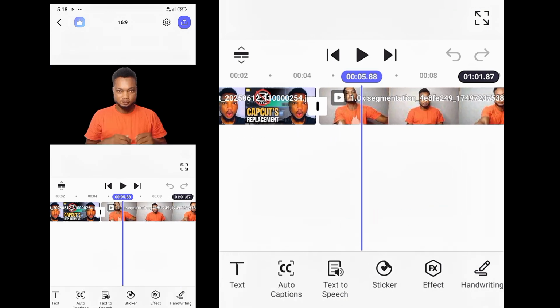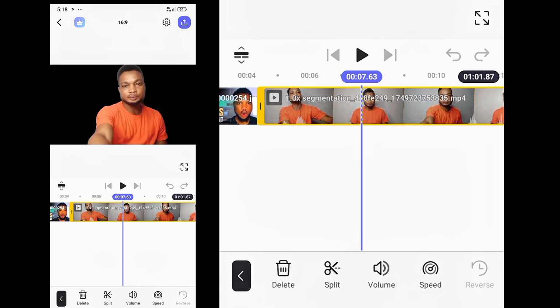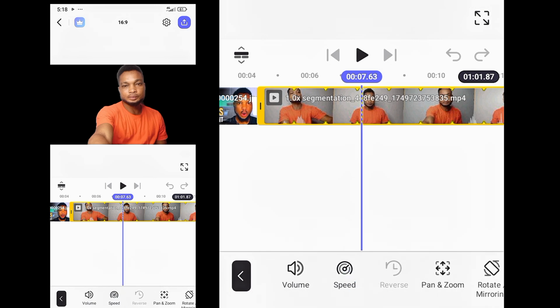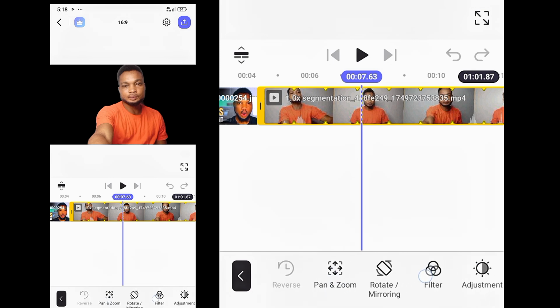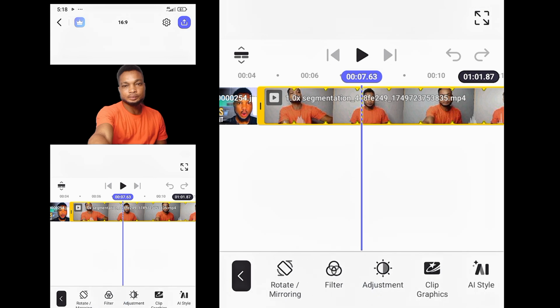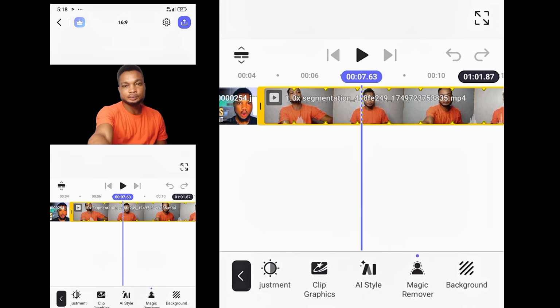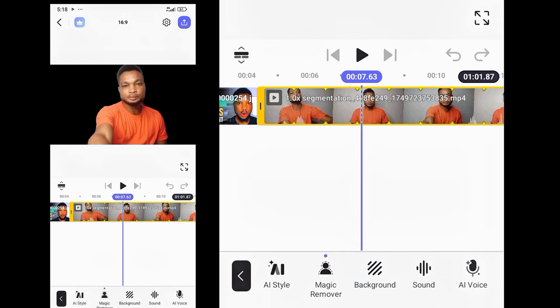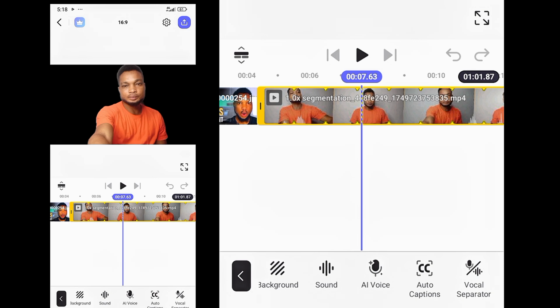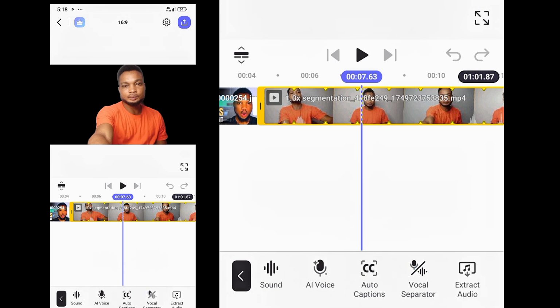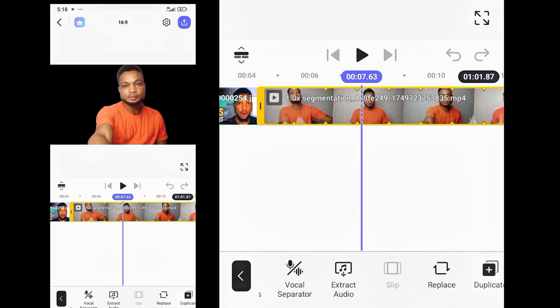Now you can click on your project here and you can have other tools. You can reduce your volume, you can pan and zoom, you can rotate, you can mirror, you can filter, you can adjust. You have AI style and you have magic remover, just the same way Capcut has. And you also have background, sound, AI voice, and auto captions. For those of you that like to do faceless channels, auto captions can also help you.